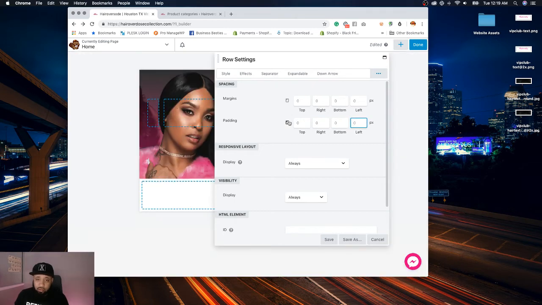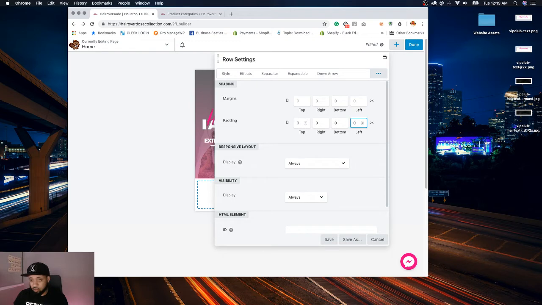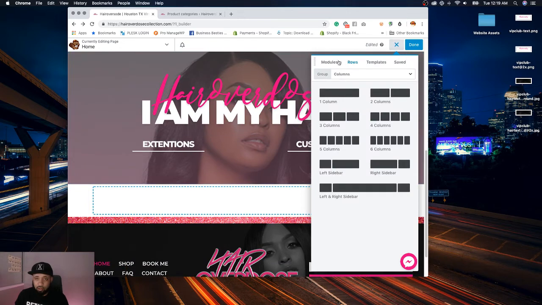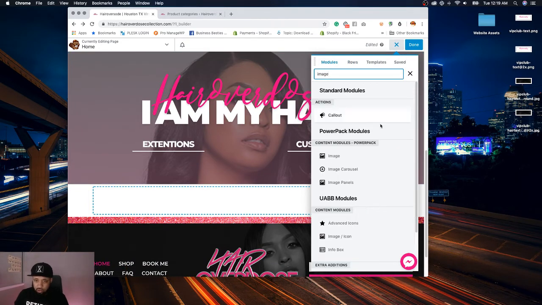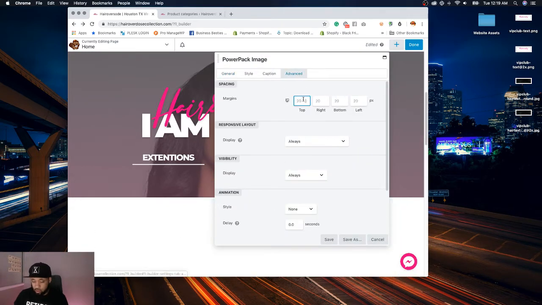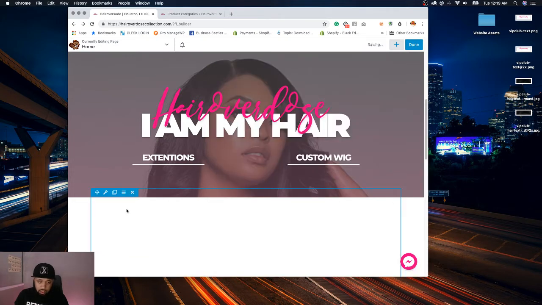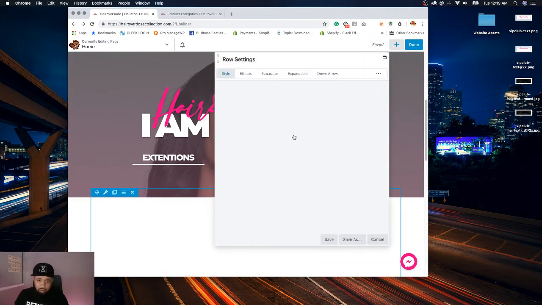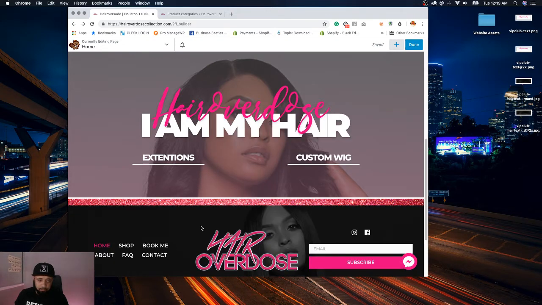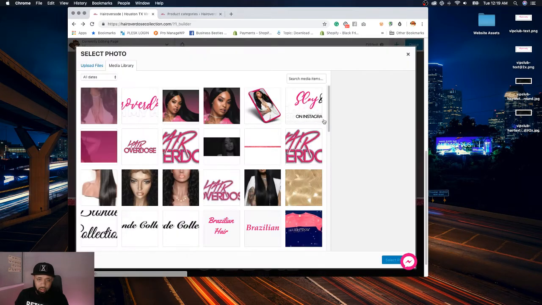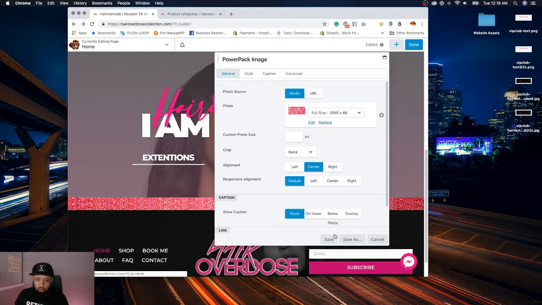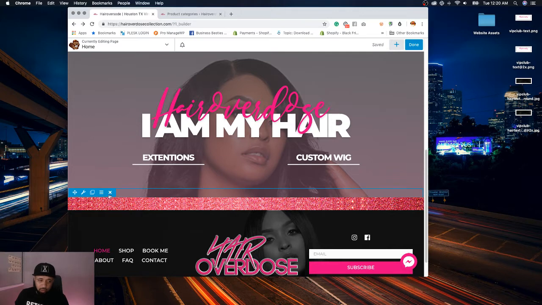Zero everything out. I don't know why, from mobile on the left and right, even though I zero everything else out, it always wants to save that. Come here, modules, image, just drag that in there. Come here in advanced, zero. Come here, fixed, full width. Click here, select photo, border, magic. All right, click on save. So now we've got the pink border, right?